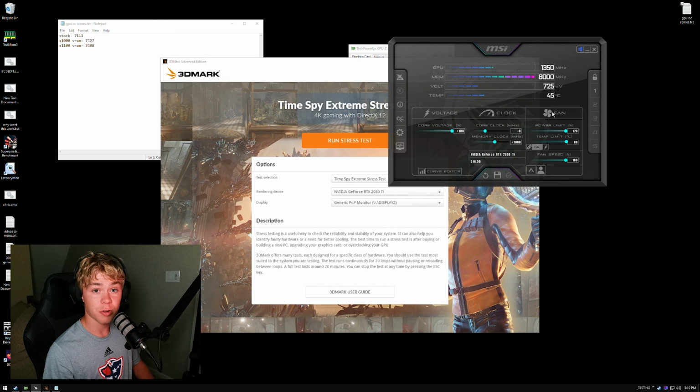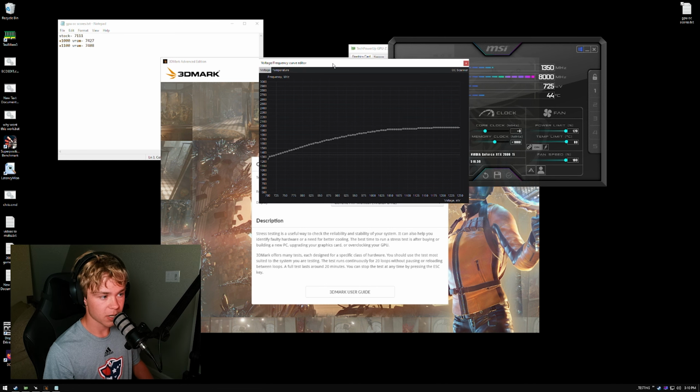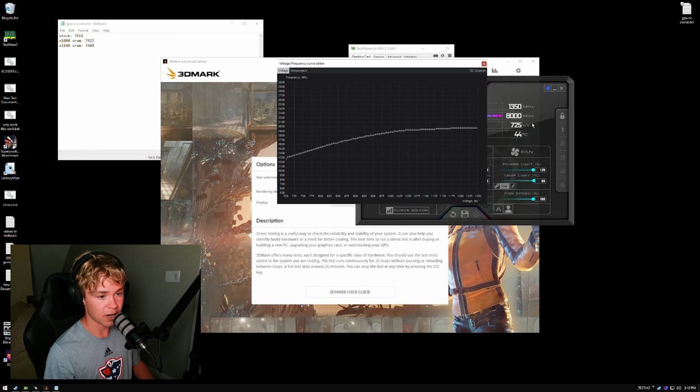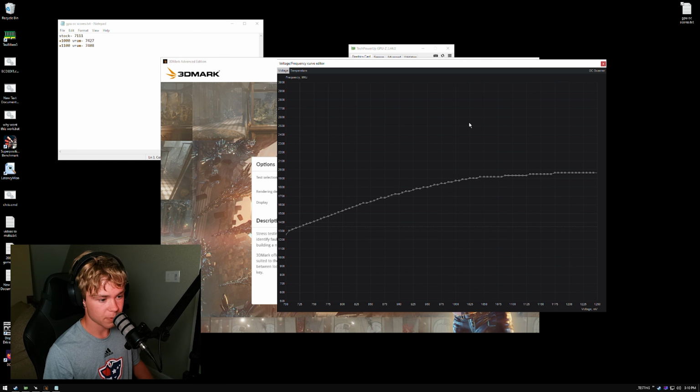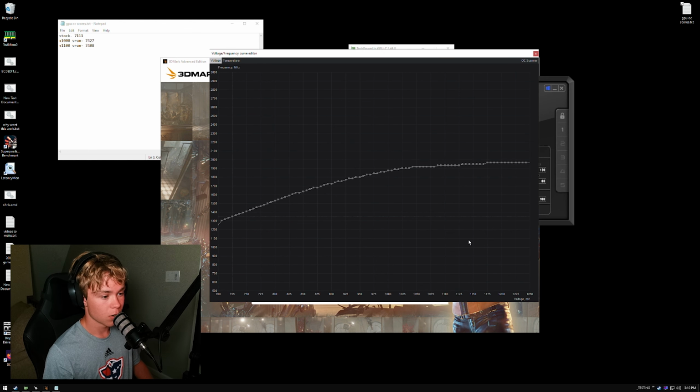What you'll want to do is hit Control F on your keyboard, and you'll get this voltage curve editor window. Can I make this bigger? Yes, I can. So if you're on a Pascal, Turing, 10 series, 20 series, 16 series, your max voltage will be 1.093. If you're on an Ampere, so 30 series, you'll actually be at 1.100.